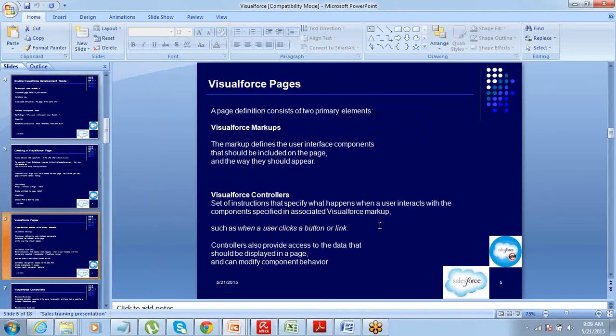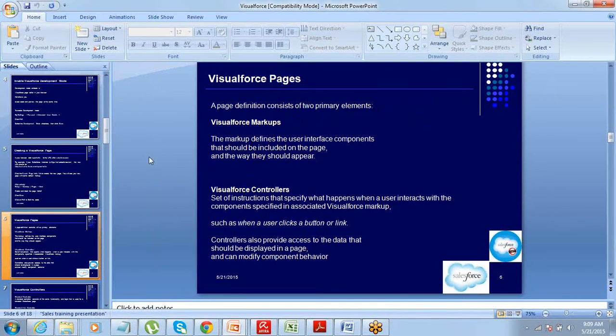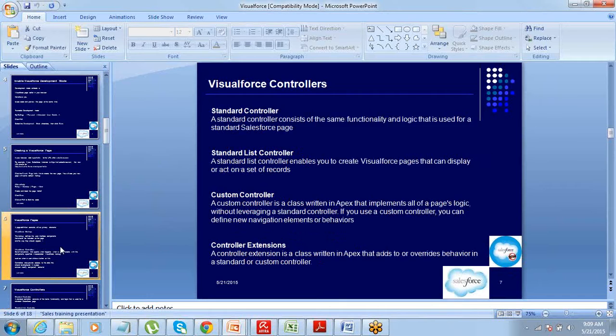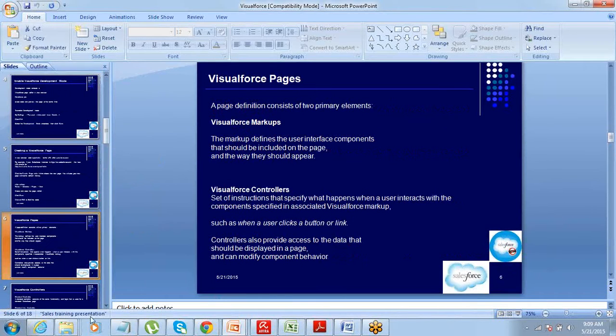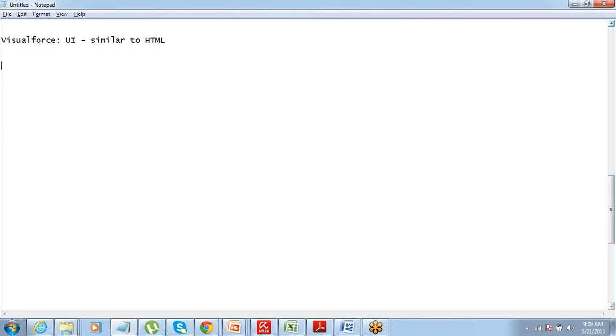Now there is another concept which I want to talk about. If we have understood the markups and controllers, there's another small concept that I want to discuss, which is called a Visualforce component. A Visualforce component is more like an HTML tag, and this is used within the page.